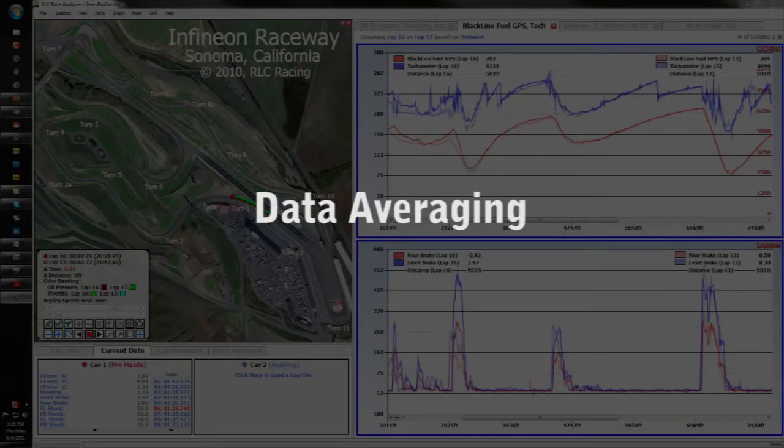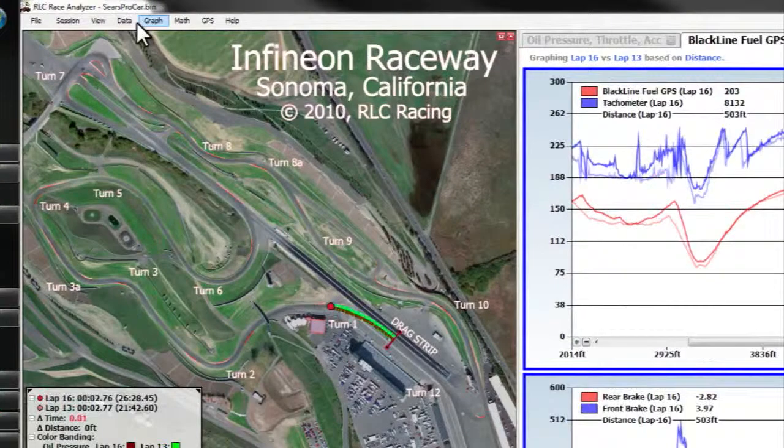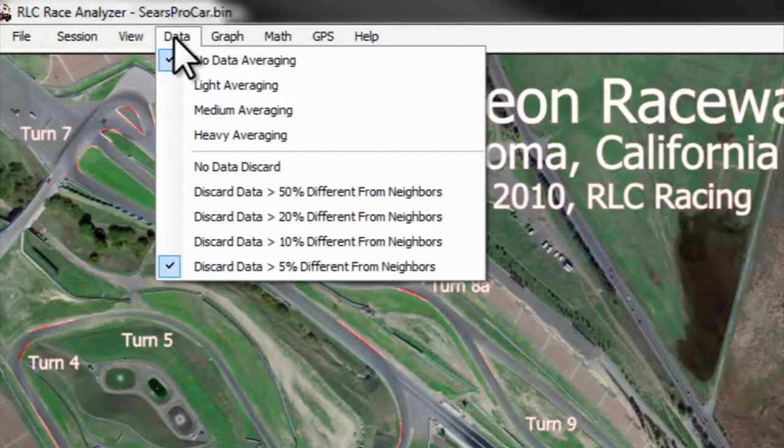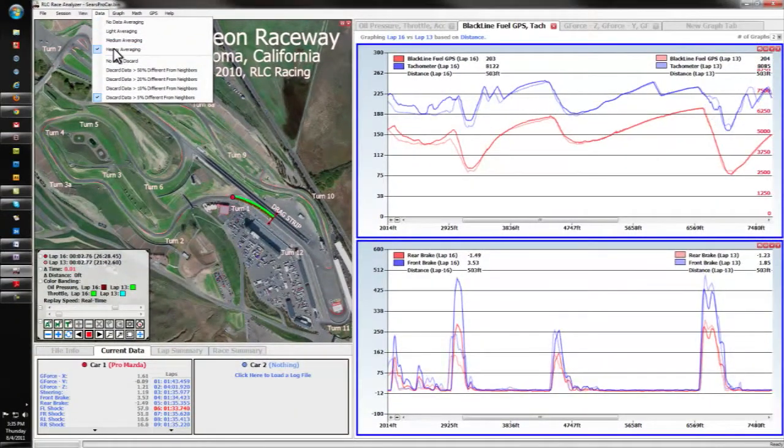When you graph your data, you are going to want to apply some data averaging techniques in order to get smooth, precise data. As in any data, there is always some erroneous data. In order to get rid of the data points which don't fit, you can average the data. Of course, you do not need to apply data averaging, but we do recommend it. Click Data in the menu bar, select Heavy Averaging, and Data Discard 10% from Neighbors. This will smooth out your data and allow you to analyze your data easily.